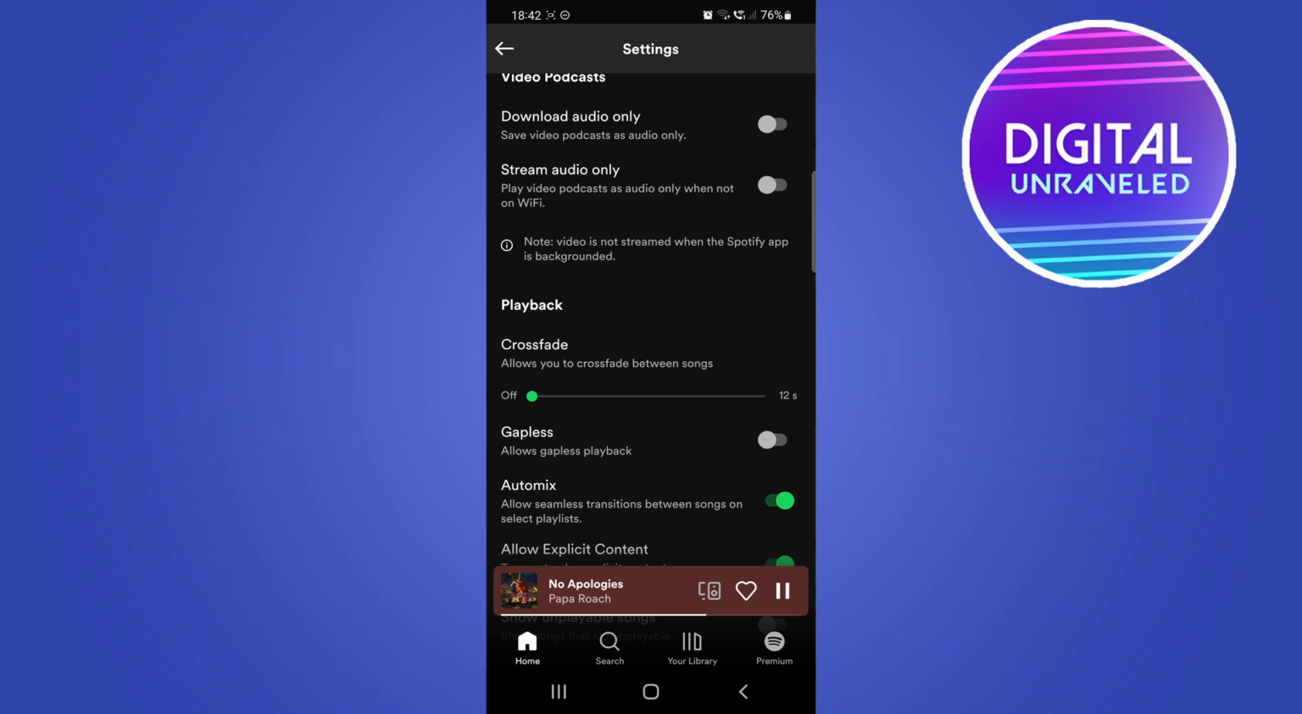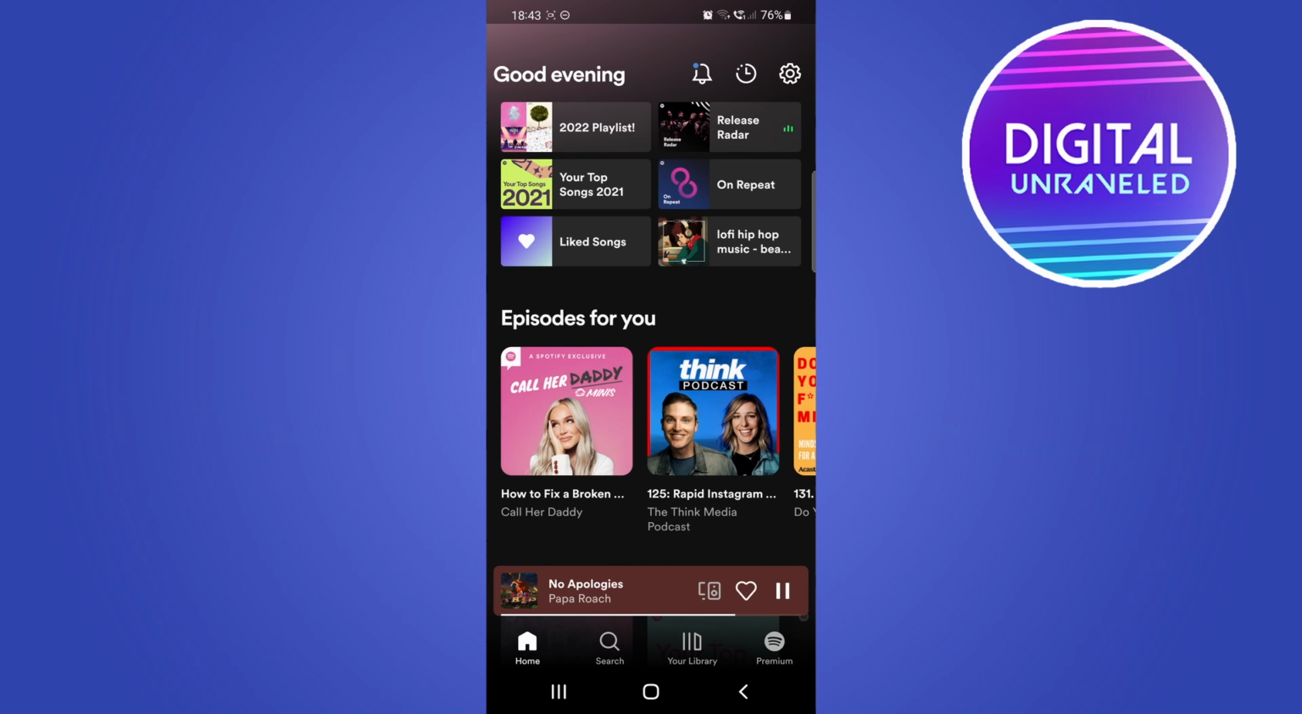So you can see it says crossfade, allow you to crossfade between songs. What you can do is move the slider and you can move it all the way up to 12 seconds. So if you want a long crossfade between songs, you can do that. For this, I'll select 3 seconds as a crossfade, and then that's pretty much saved. You can just go back and enjoy listening to Spotify with the transition or crossfade on.